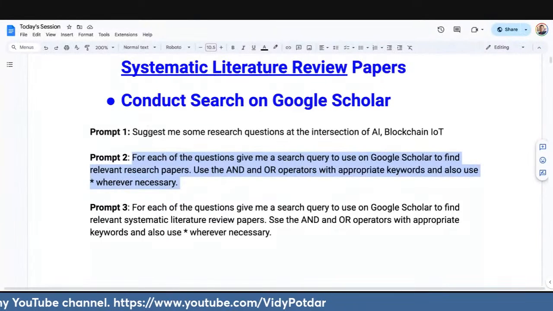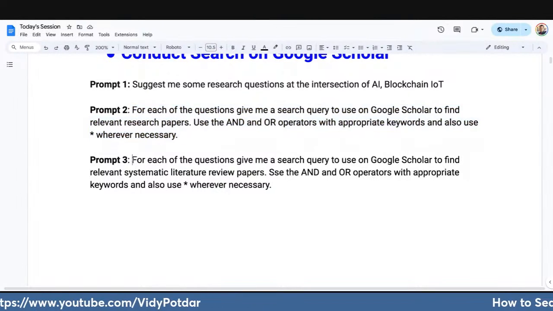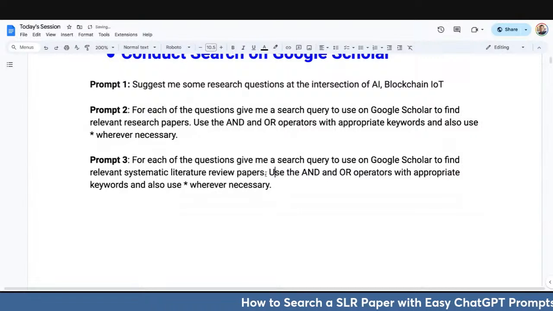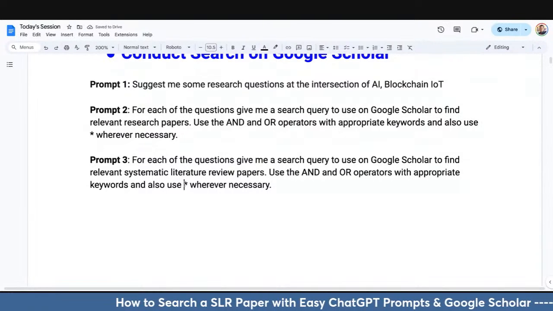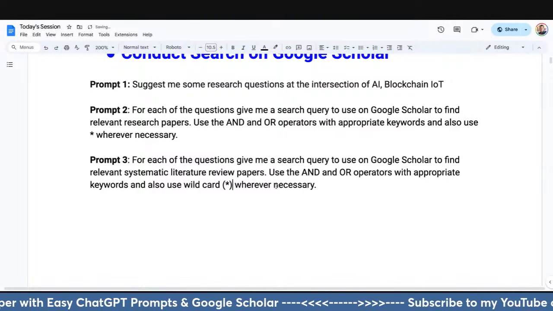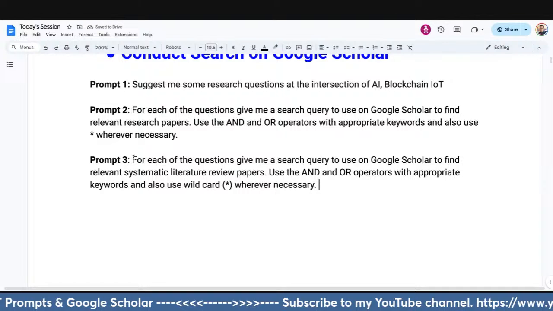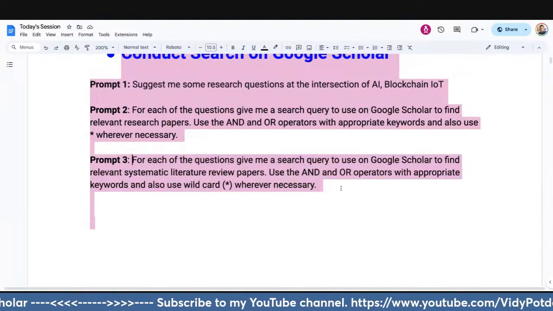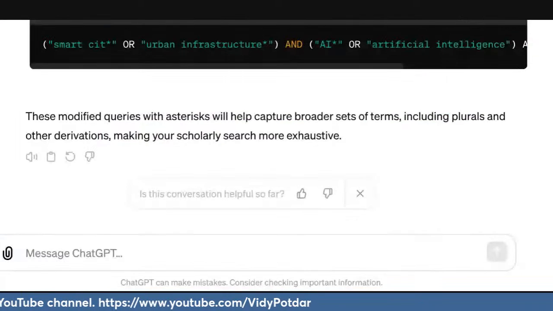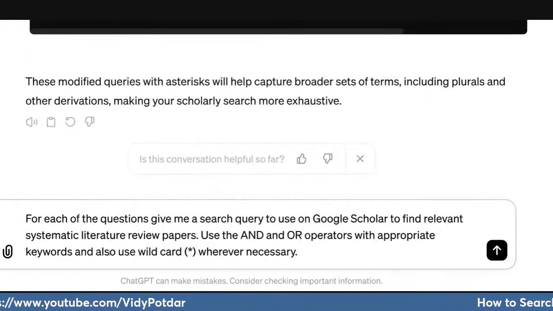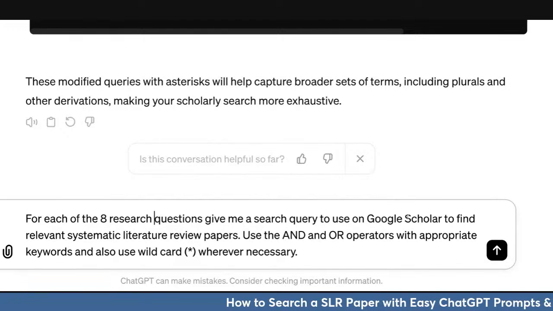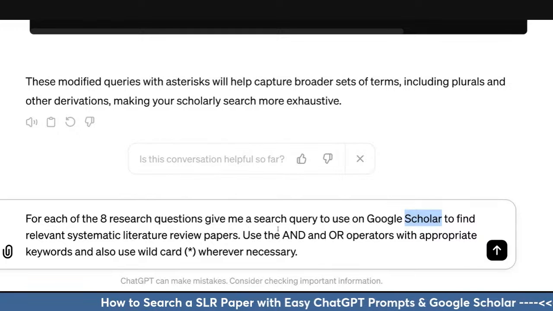Next, what I want to show is to do the same thing for finding systematic literature review papers, right? So I'll just change this here, use wildcards wherever necessary. So now we are searching for systematic literature review papers. So we'll go to ChatGPT again, do the same search for each of the, let's say, 8 research questions. Give me a search query to use on Google Scholar to find relevant systematic literature review papers.